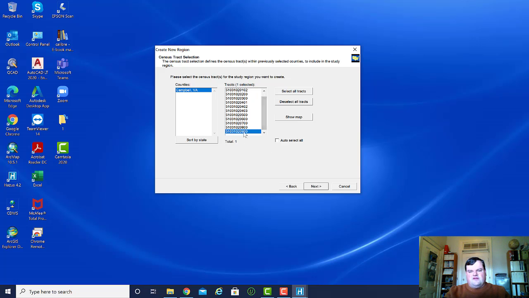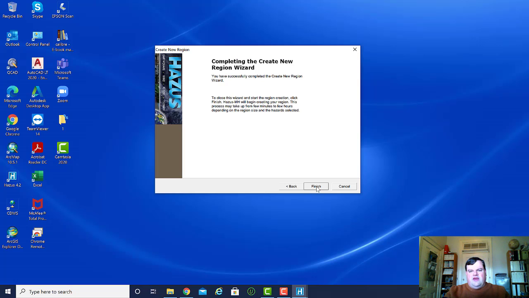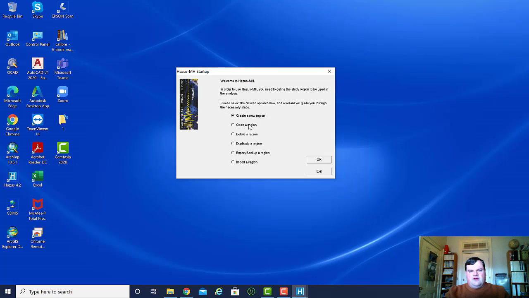Okay, so I can see the tract that's been selected there. Then I click on next, and then I click on finish, and it'll create that study region with only that one single census tract in it. Okay, so that's just to give you an idea of how to create a study region. I'm going to click on cancel here since I've already created mine, and I'm going to click on OK.